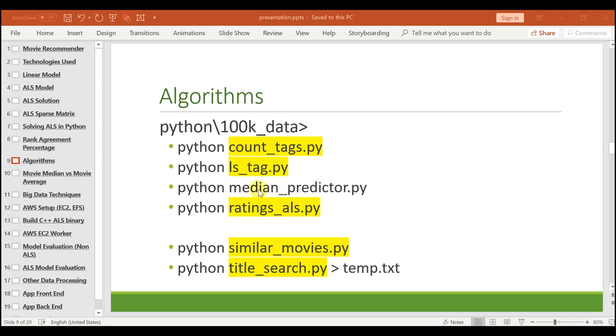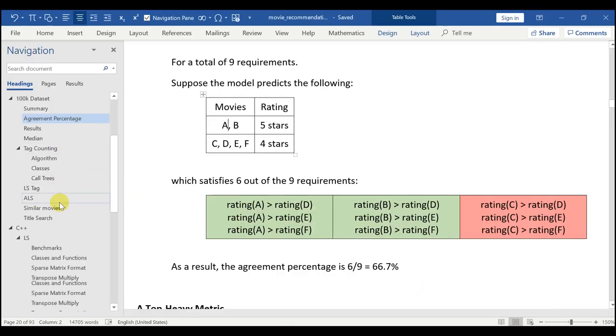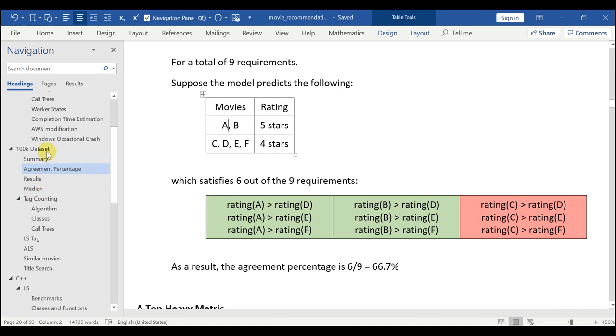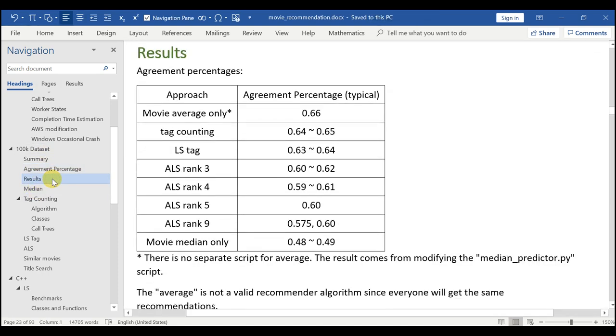There are actually two baseline algorithms. They're using the same code. There's the median and there's the average. The results are in over here, 100K dataset results. The median comes down at the very bottom. Notice that there's a range.